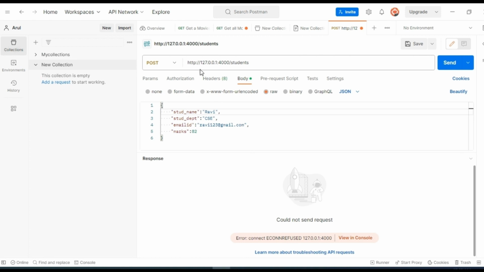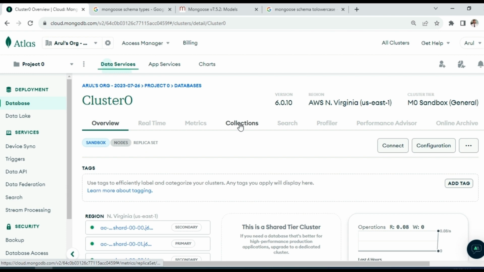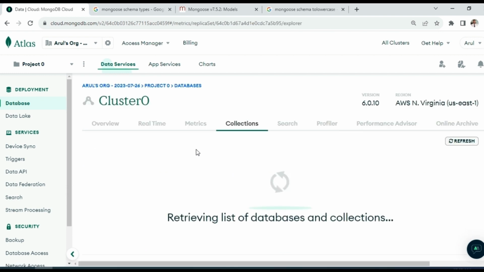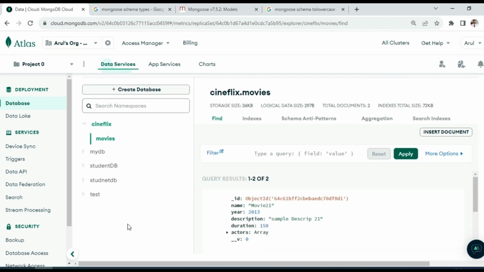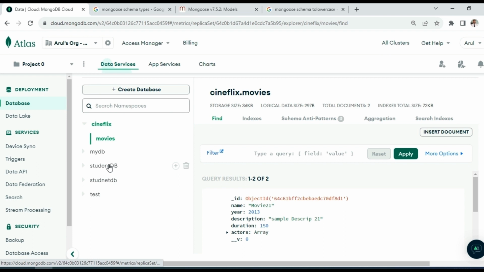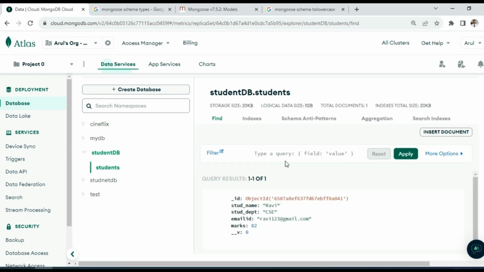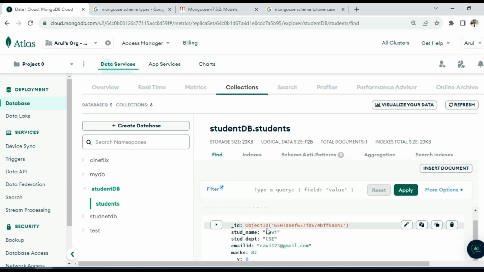Now the document is successfully created in the database, and it is returned to our Postman. Let's go to MongoDB Atlas. Just click the database name. Our database name is studentDB. Click on that and we have the students collection. In that we have our document, student name Ravi, CSE. Now the document is inserted.